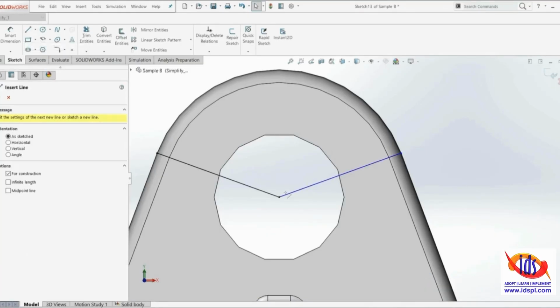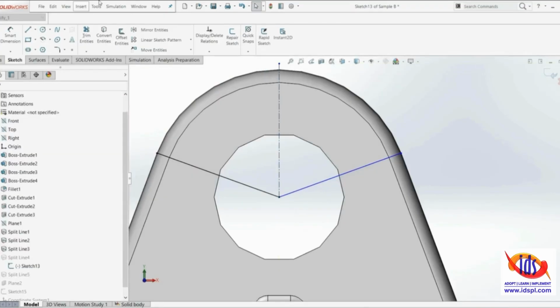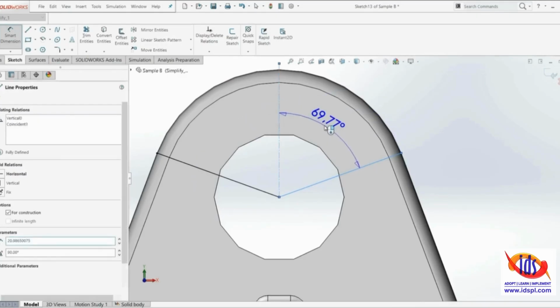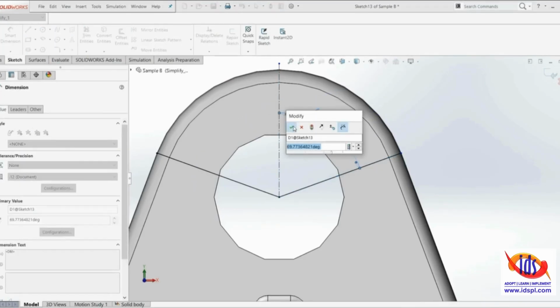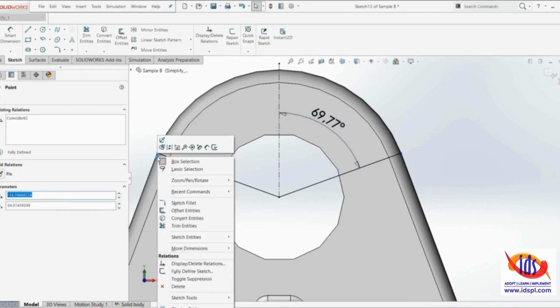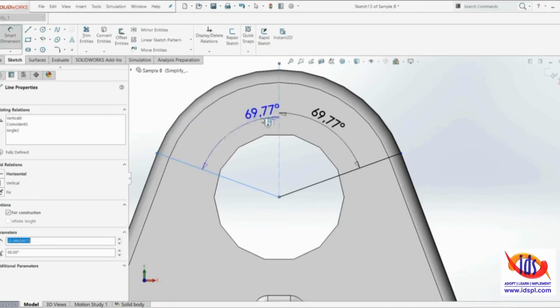Let's insert a center line, and here like this vertical center line, let's go to smart dimension. Let's define an angle here like this and click OK. So let's click OK and let's delete this coincident as well, and let's define an angle here like this and OK. And now our sketch is not connected to this fillet. Let's exit sketch like this, and now we can go to fillet.